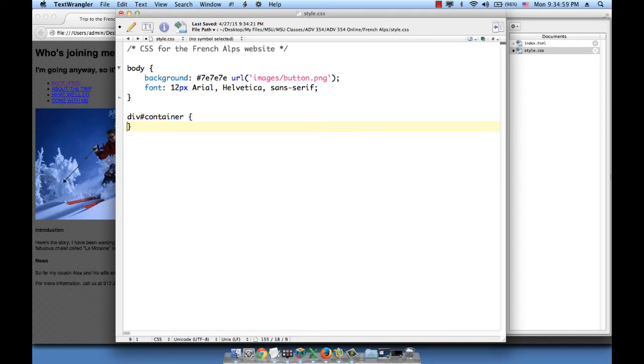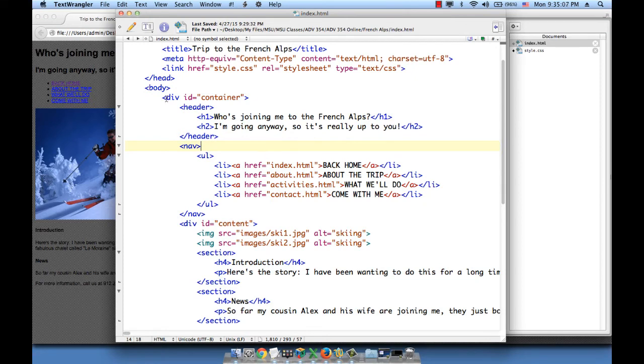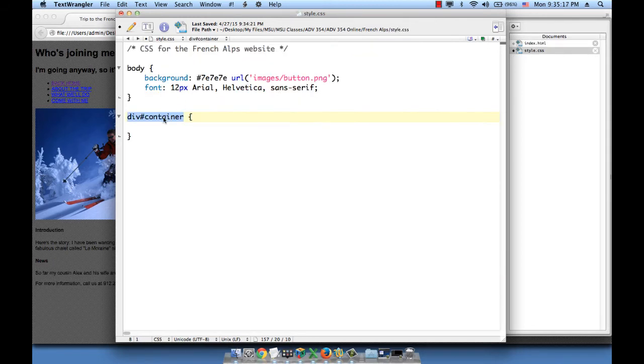Div pound container, open close curly braces, and we'll insert properties here. But why did I say div pound container? Let's go back to index, because the ID of the div is container. That's the value that I chose. And the ID, remember, is represented by a pound sign, as opposed to class, which is represented by a dot sign in CSS. So I'm representing the ID with a pound sign.